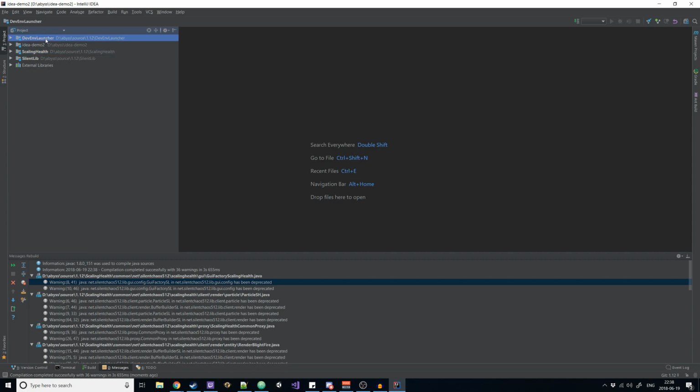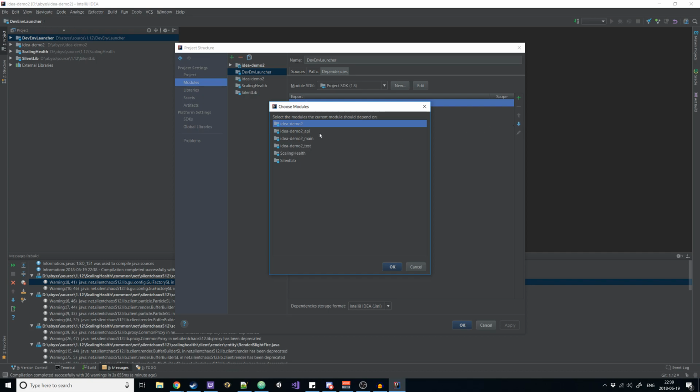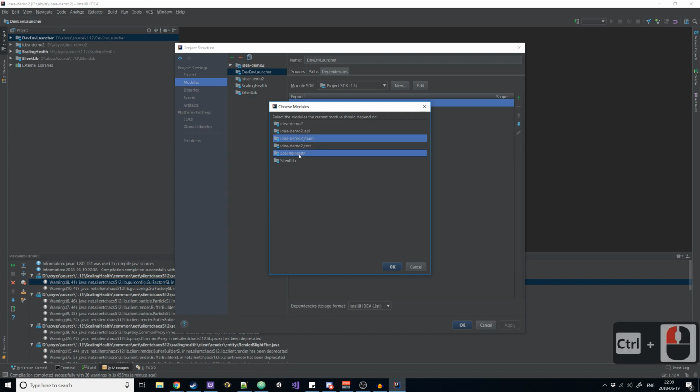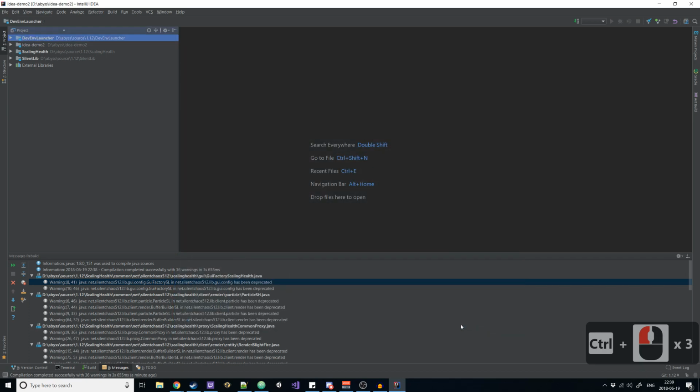So for this one, we're again going to open the module settings, F4. And we are going to add module dependencies. So for this one, we want the main version here. And then we want our mods. And that should be all for that one.